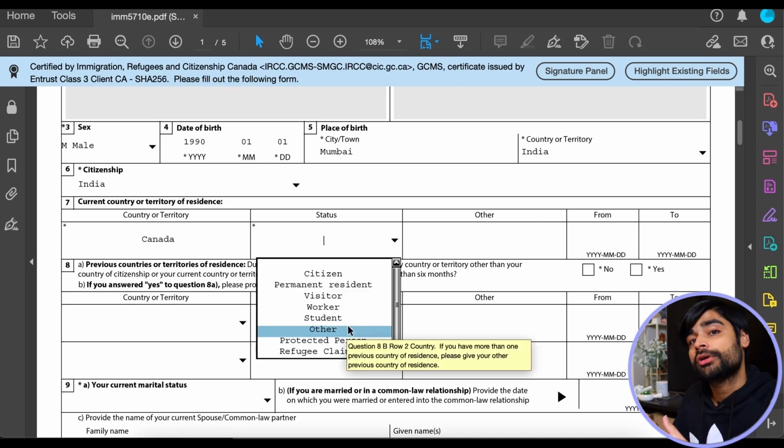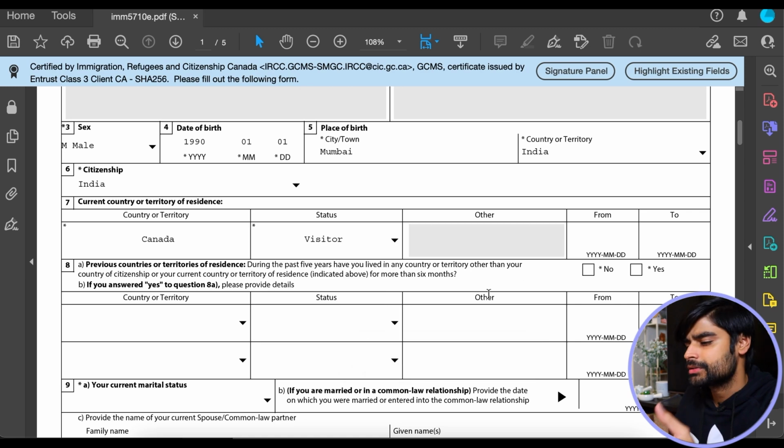So let's assume you're on a visitor visa and you're applying for spouse open work permit. In that case, you're going to select visitor. But obviously if you're on a work visa right now that is expiring, you can select worker or any other status that applies to you. So let's stick with visitor.